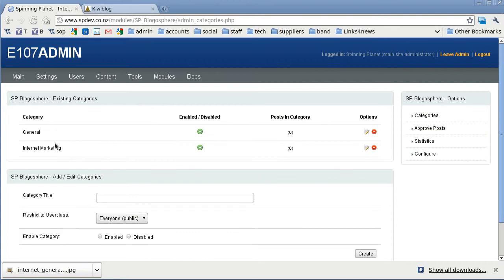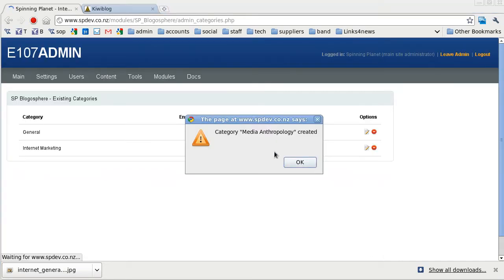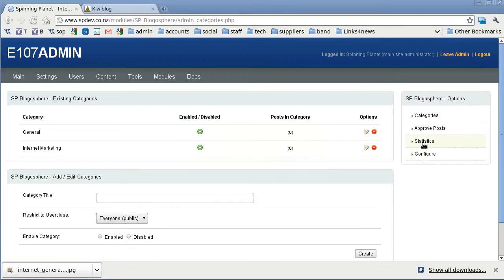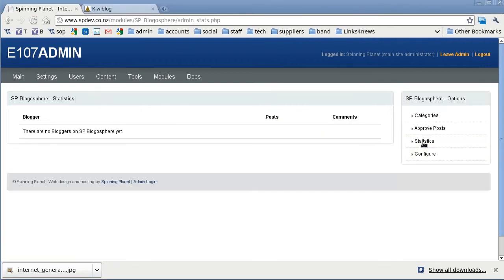You can see I've got a couple here, general and internet marketing. I'm also going to put media anthropology because it's something we talk about. I want everyone to be able to see it, and I'm going to enable that category. Create. Category media anthropology created. And later on, once we see some posts in there, we can go and view the statistics as well. But since I've only just installed this, we can't see anything there at the moment.